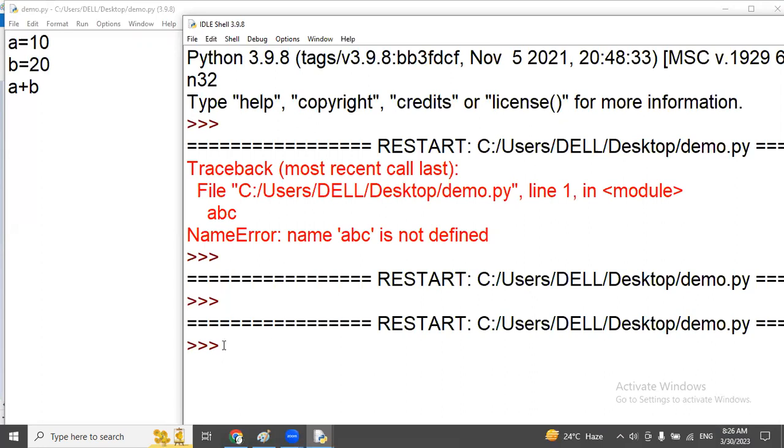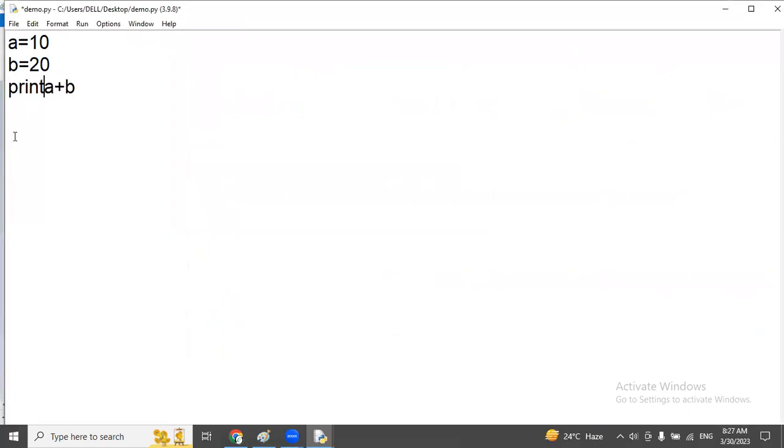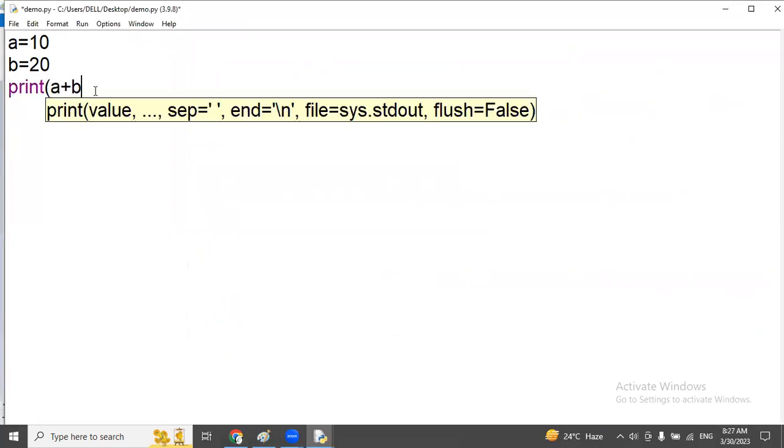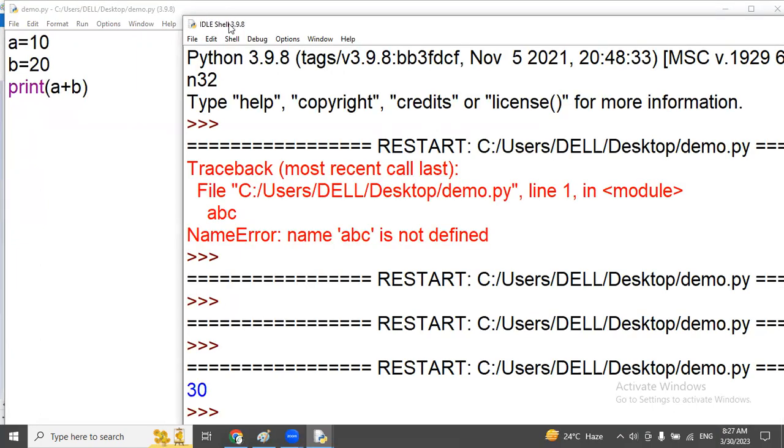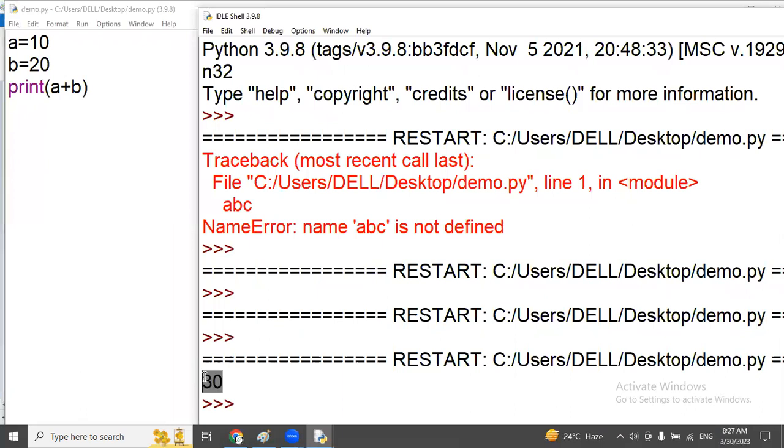Because to print anything on the screen, compulsorily we have to use the print method only. So just enter print of a plus b. Now save and execute here. Now they will display the output on the screen.